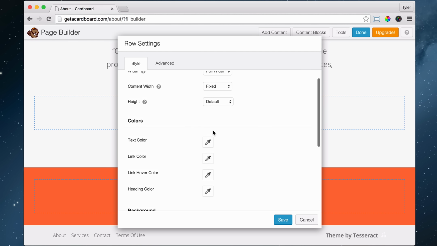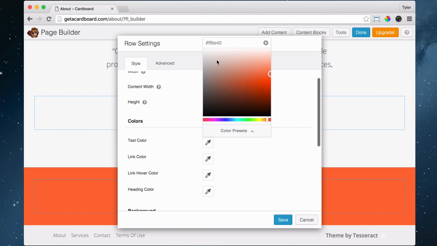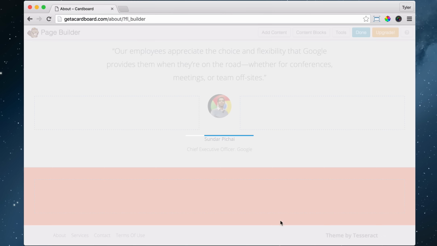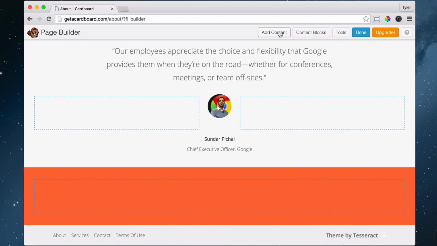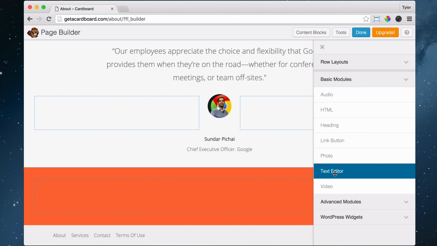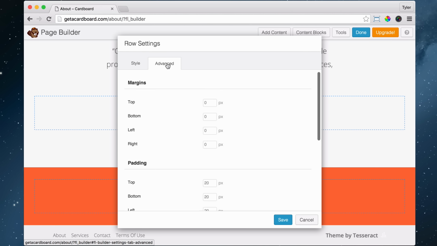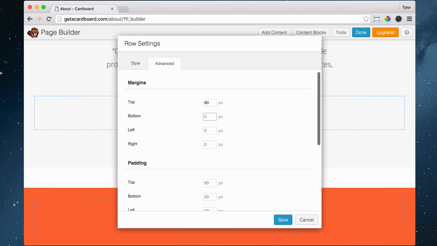All right, and once we do that, we want our text color, so anything within this box, to be white, and our link color also to be white. All right, and we want to save it. Now we can just add content, and we are adding the text editor. Oh, actually, before we do that, I think we have to add some spacing up here and down here. So let's go ahead and go to row settings again and go to advanced. And for the top margin, we can go 60 and 60. So 60 top, 60 bottom.